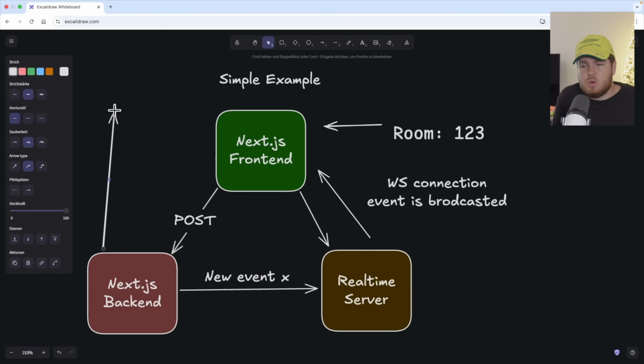But as you all know, this is not real time. This is just a simple DB transaction. We want to now also pretty much broadcast this message to all of the other clients. And that's why we will now make use of our real-time server. My backend will pretty much make a POST request to the real-time server and say, hey, we have a new message and I want you to broadcast this message, this event, to all of the connected clients.